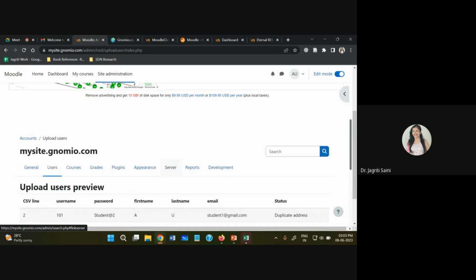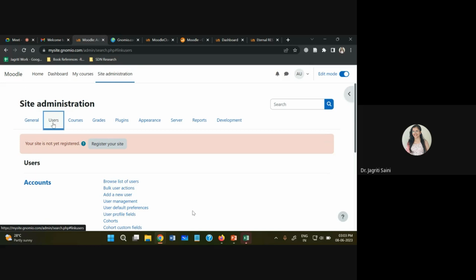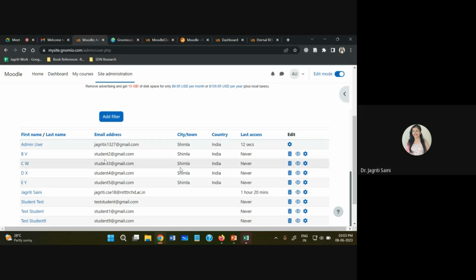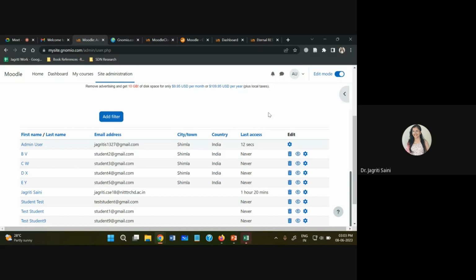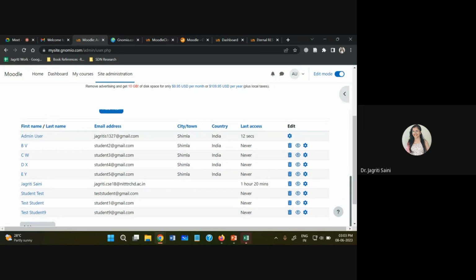So let us get back to the site administration, and we can see if the users are there or not. Let us go to the users section. Whatever user list it has updated from this CSV, it will show that. We can see browse list of users. And when we browse it, we can see that all of them are updated. That is why it was showing duplicate address the second time also. Now we can see that there are multiple users uploaded. The first one is the admin user, and the remaining are the students.